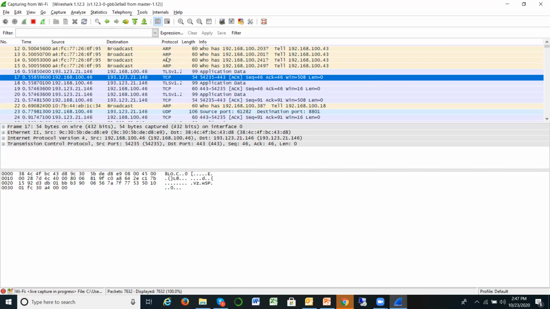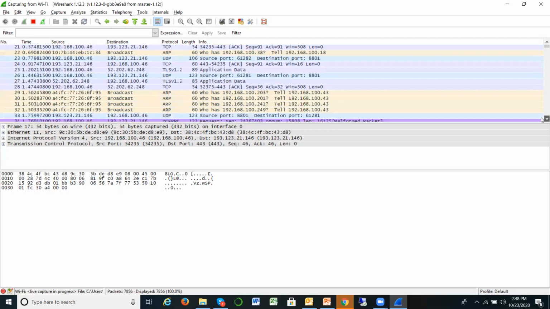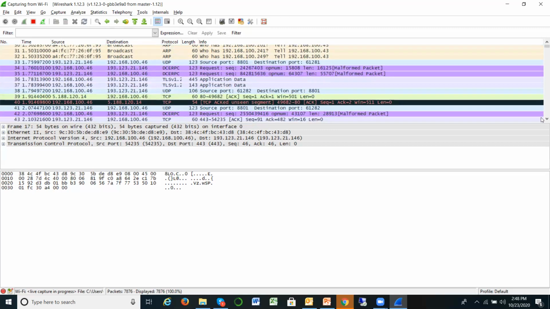So these are the protocols where my mouse is hovering over. The ARP simply tells us it is the Address Resolution Protocol, the TCP, the UDP, the User Datagram Protocol, and so forth.